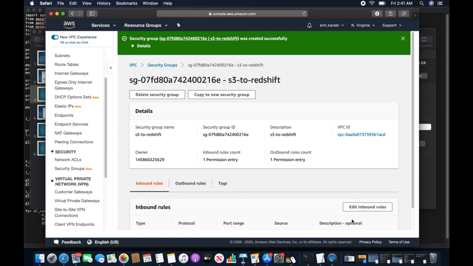This rule is called the self-reference rule. With a self-reference rule, we can restrict the source to the same security group in the VPC and not open it to all networks. This will be required, otherwise Glue cannot connect to the Redshift JDBC. This is the default security group for the VPC. It might already have a self-referencing inbound rule, but we're going to create it.